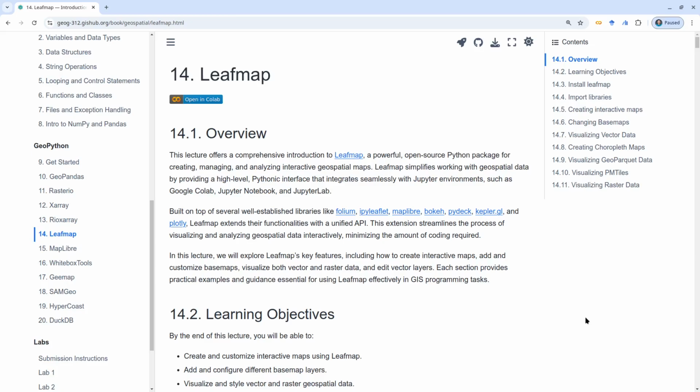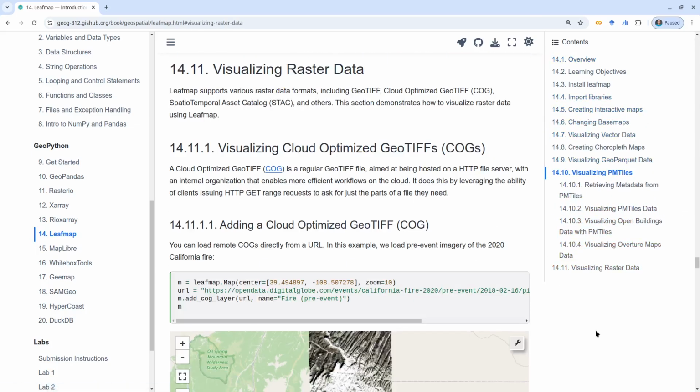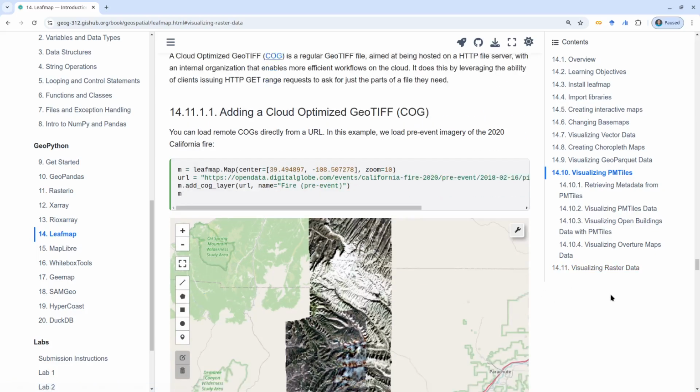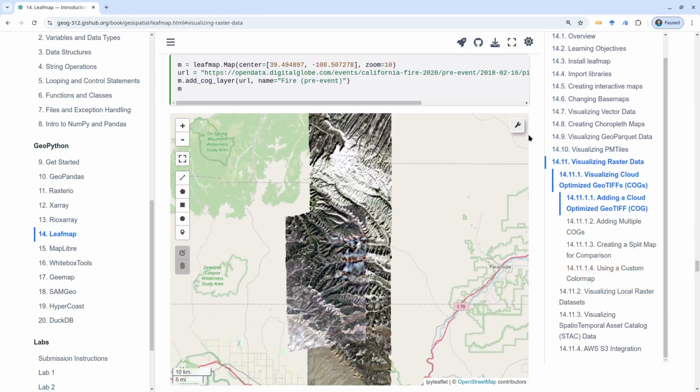You can also source data from the internet, and you don't need to download the data. You can directly visualize the data from those so-called open access data repositories. So it's this Leafmap lecture. If you click 14.11, this will be the last one we're going to cover. And this one actually has a lot of examples in here.